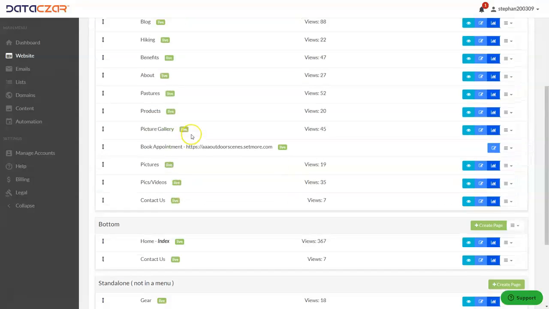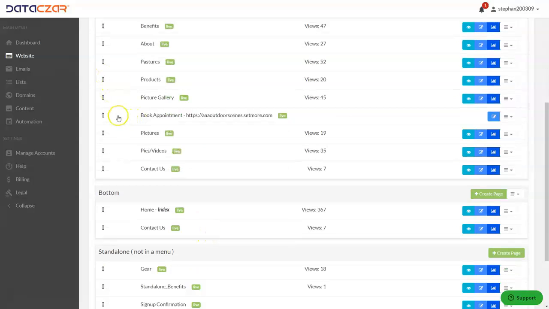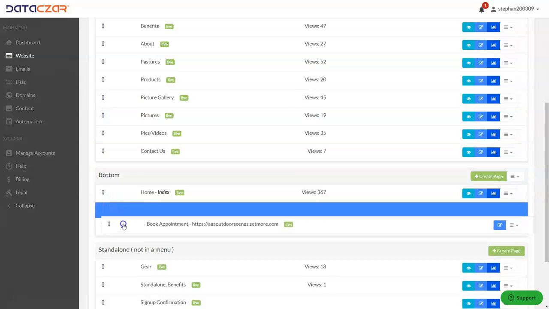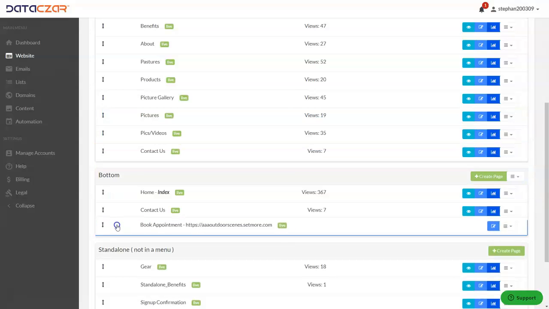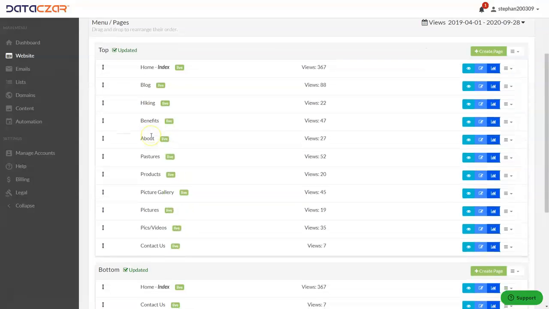Okay, and then also to adjust from top menu to bottom menu, you just slide it down. So we have the book appointment. We're going to go ahead and move that down to our bottom menu. So now our bottom menu has 3, and our top menu has those that we just adjusted.